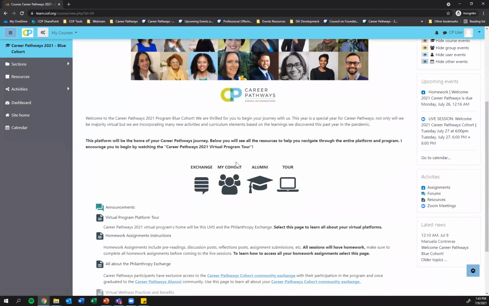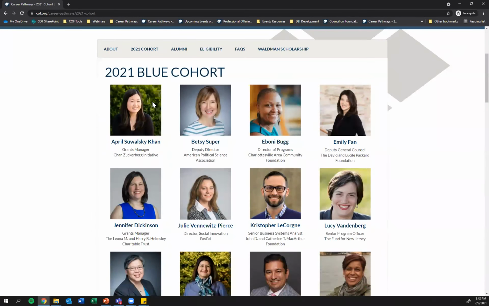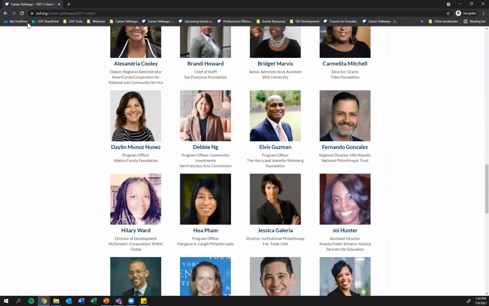These icons right here are the quick access icons. This is for the Philanthropy Exchange, which we'll get into, so we'll wait off on that for a moment. This is to view your entire cohort. So if you have questions about who's in your class or who's in the other class, you can access this link and see all the incredible people that are within your cohort.